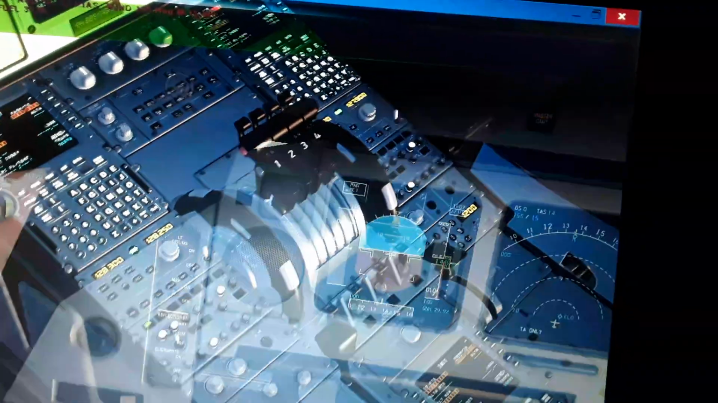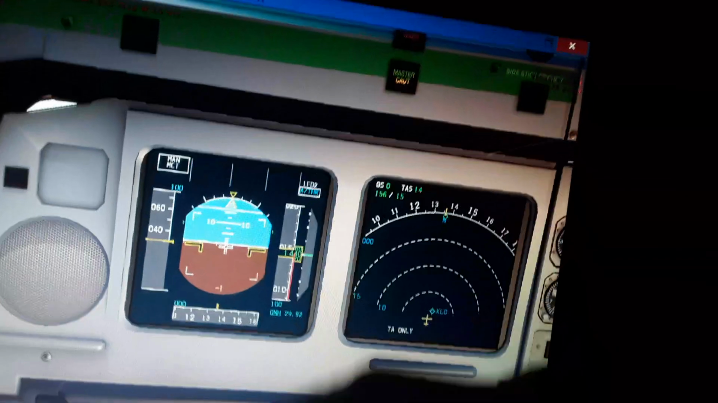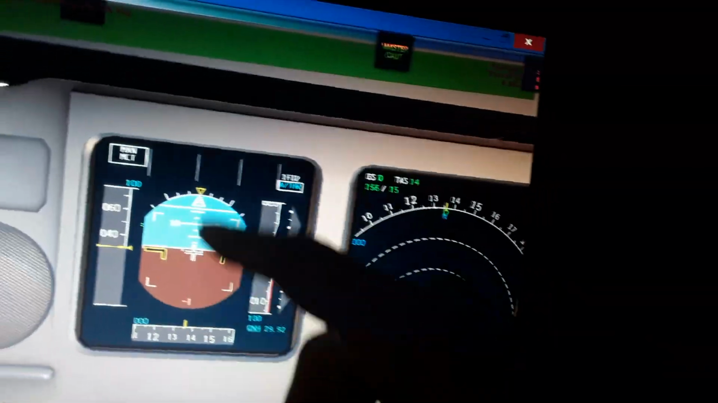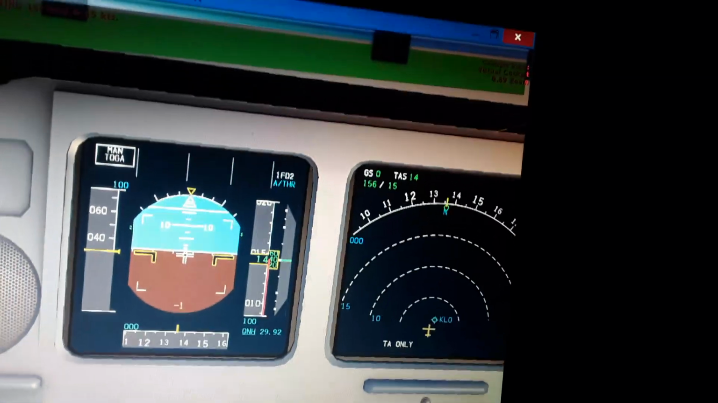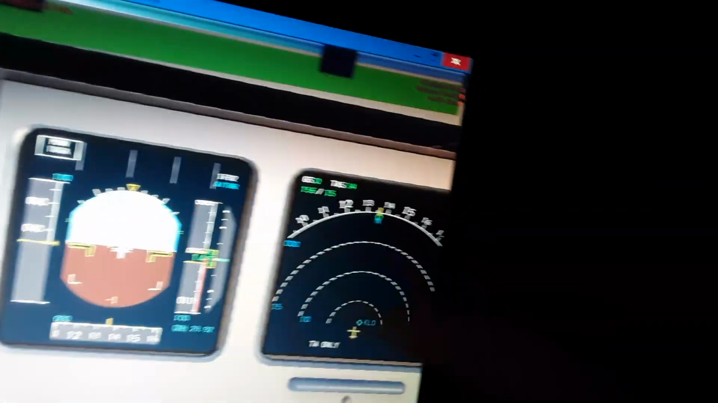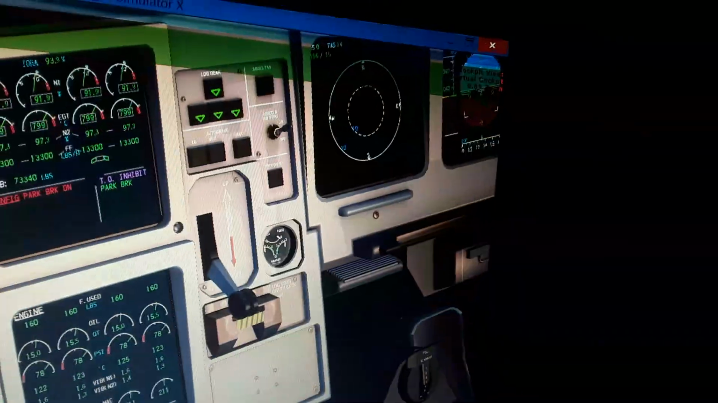I'm using the thrust levers to increase the thrust. You can see the auto thrust is armed over here in blue. When I move the thrust lever to the takeoff go-around or to the MCT, the manual takeoff go-around is displayed here in the primary flight display flight mode annunciator.